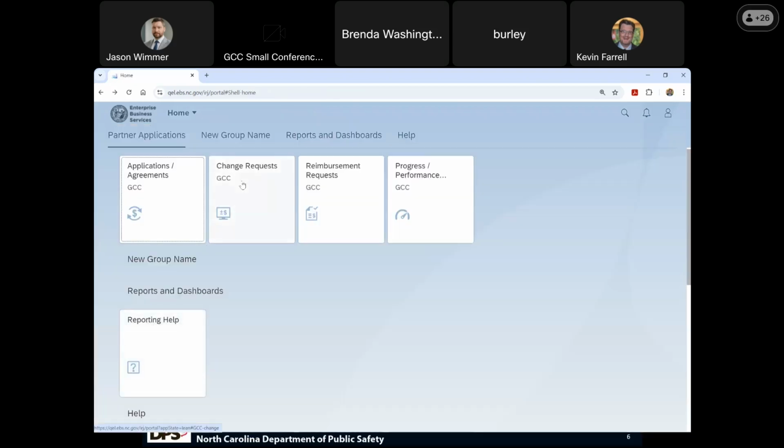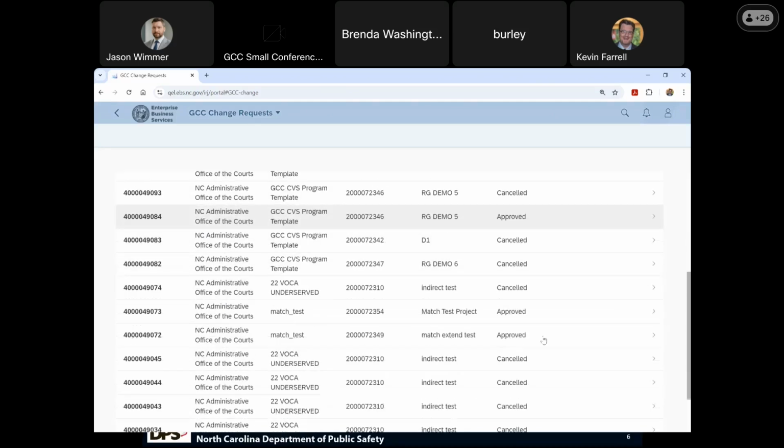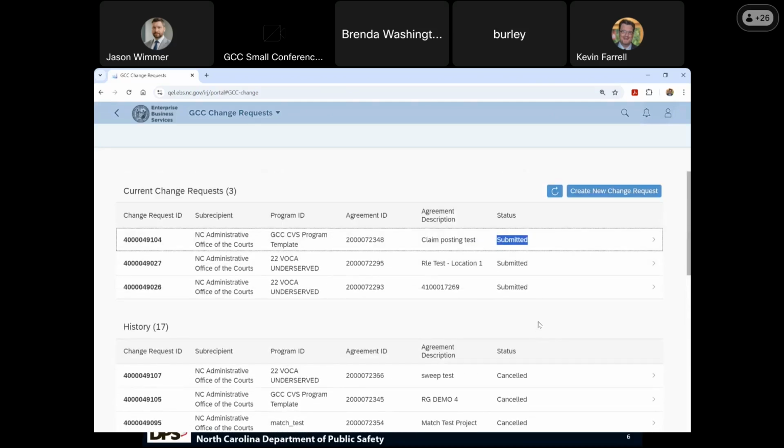The next tile we'll talk about is change requests. And this is where you would go when you need to make a change to something that's on your award. So I'll click to it, and again, it'll take us to this kind of table that shows current at the top and historical at the bottom. You'll see this time and time again in EBS. So any ongoing change requests and then any historical change requests. Again, you can see the status: submitted, under review, canceled, approved. You'll be able to tell what's going on.